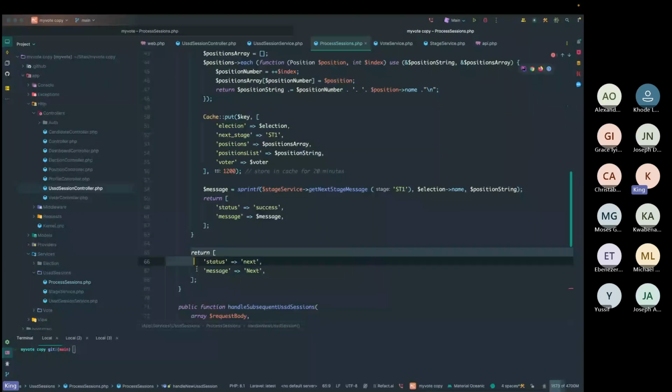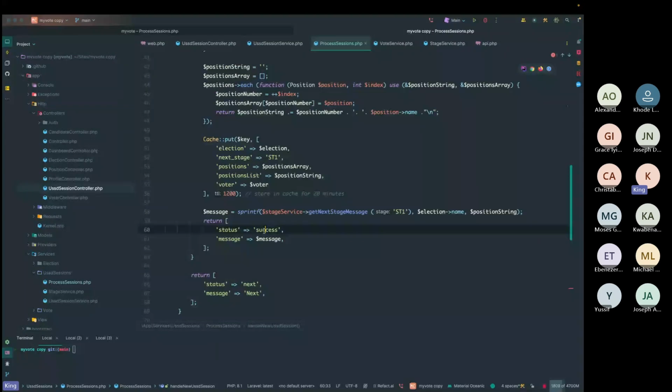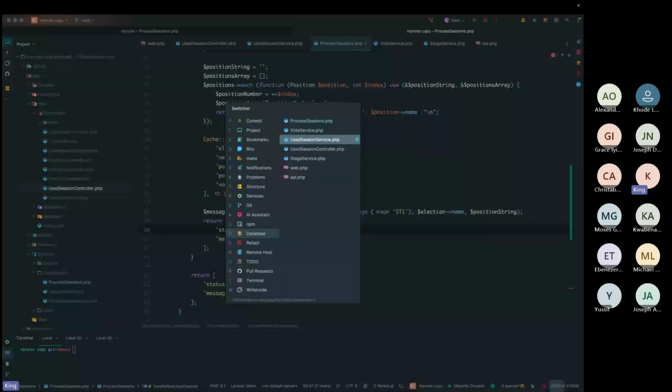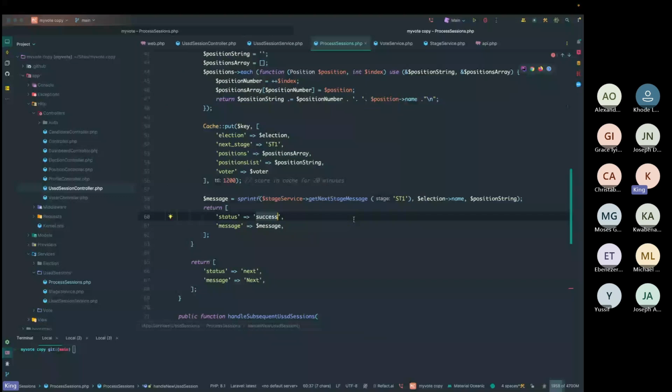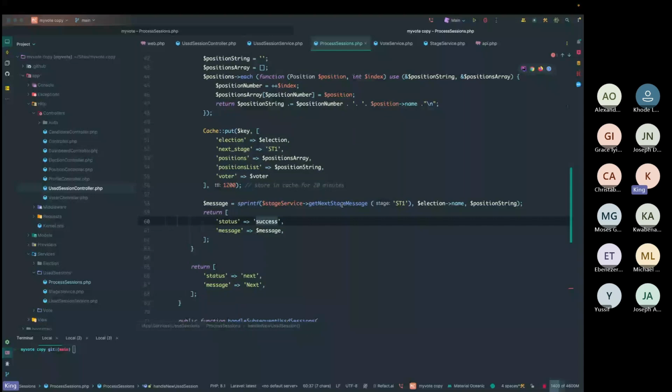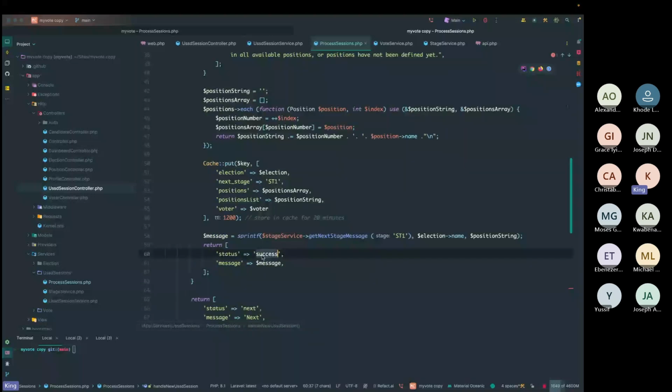And that is why we don't have status next here. We have status success, so that we can return the first part of the stages to the user, which will be the message from stage one, which I'll talk about very soon. And then we return the message. Okay, so return success and then the message. So we will have the status equal to success, and then I'll return that.